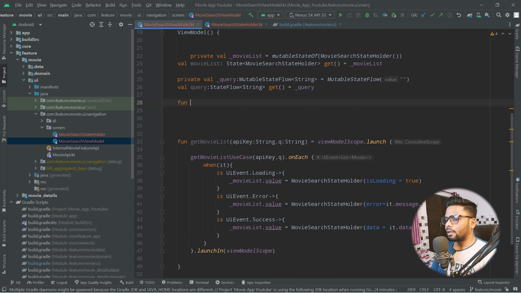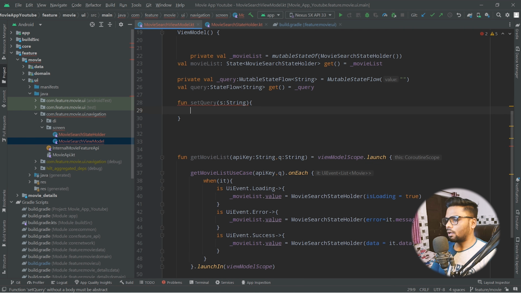So after that, I'm going to create one more function named setQuery, and within this we pass a String, and we are going to update our query. So query.value is s.